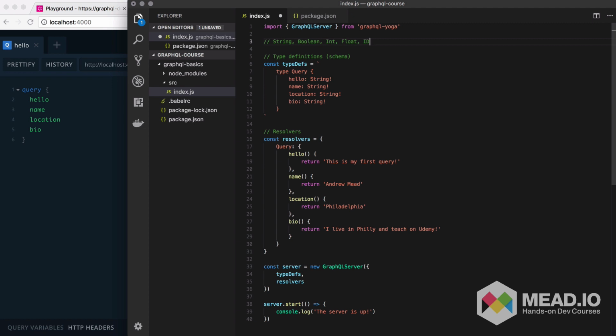Now, these 5 types are known as the 5 scalar types inside of GraphQL. A scalar value is just a single discrete value, so a scalar type is a type that stores a single value, whether that value is a string, a boolean, an int, a float, or an ID. This is the opposite of a non-scalar type like an object or an array, which is a collection of discrete values. So with an object, we have many properties. With an array, we could have many elements in that array. We'll be covering objects and arrays very soon.